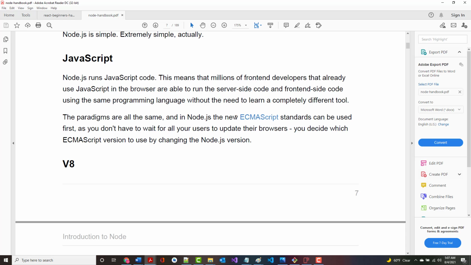It says in Node.js, the new ECMAScript. If you don't know this, whereas the governing body pretty much for HTML and CSS is the W3C, or the World Wide Web Consortium, the governing body for JavaScript is the European Computer Manufacturers Association, or ECMA. In fact, the true name of JavaScript is ECMAScript.